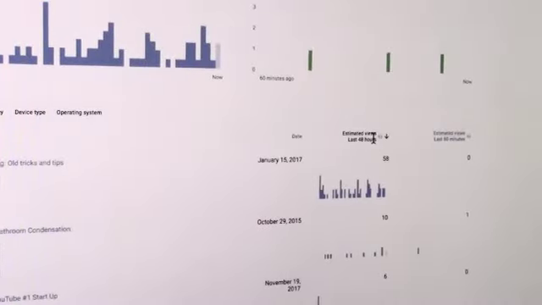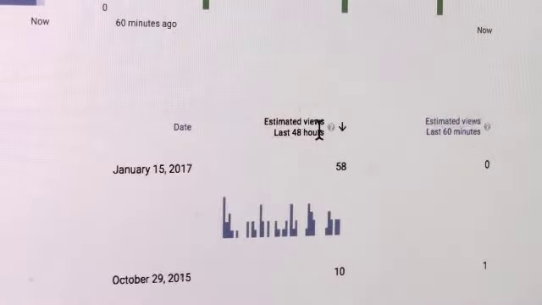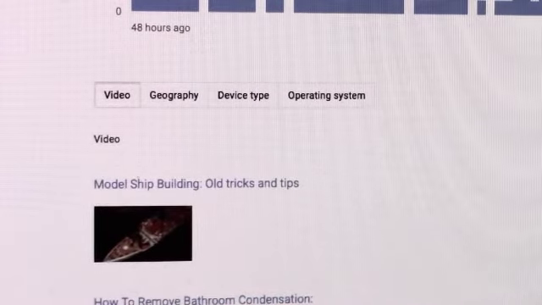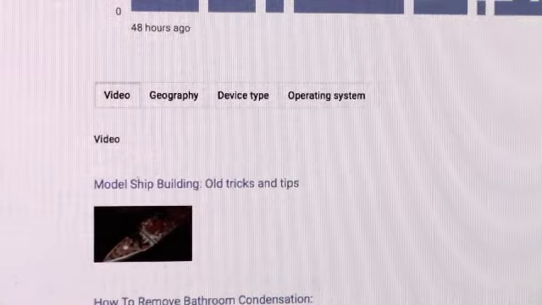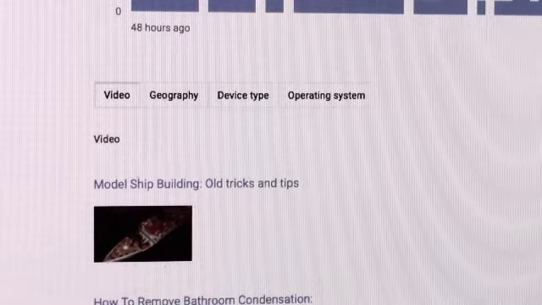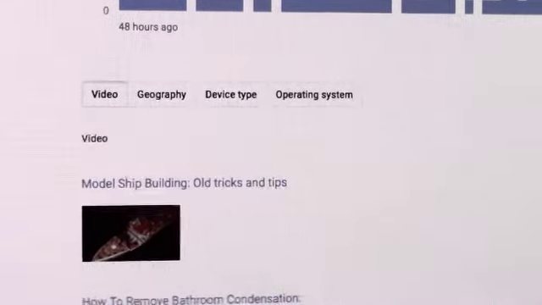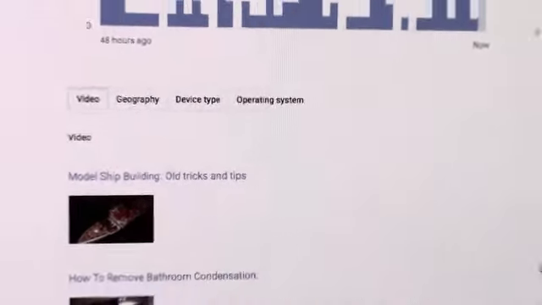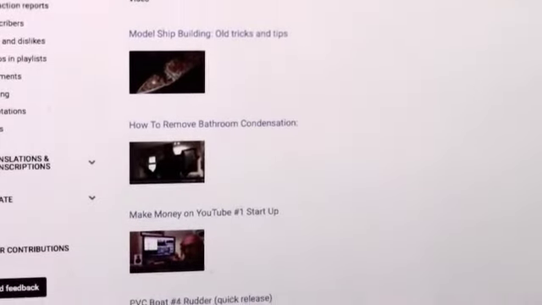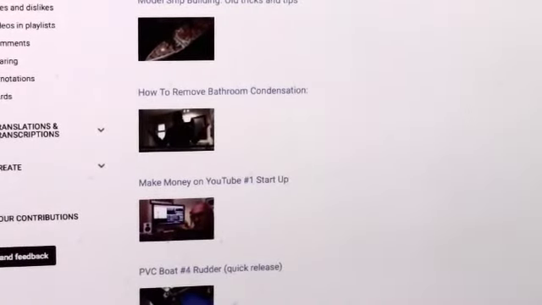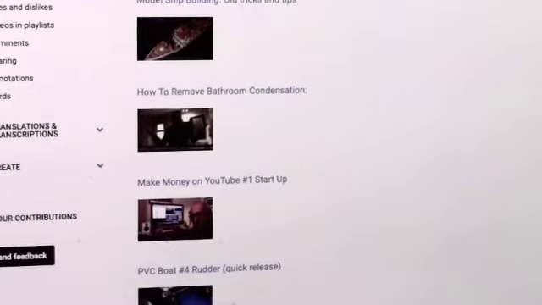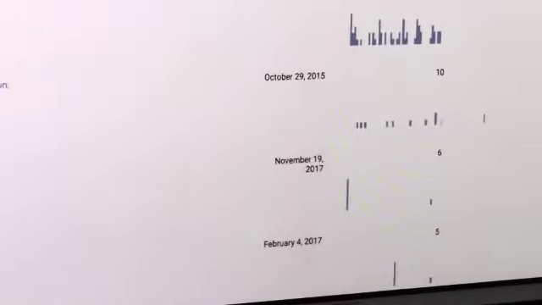And you'll see the first one's got a whole pile of hits. See, that video alone got 58 hits, and that is model shipbuilding, old tricks and tips. That's always been doing well, and it always does. And the other one is the bathroom condensation. But if you look down here, if we pan down, there it is. There's the one, right? Make money on YouTube startup number 1, and there it is. And it's got 6 views.